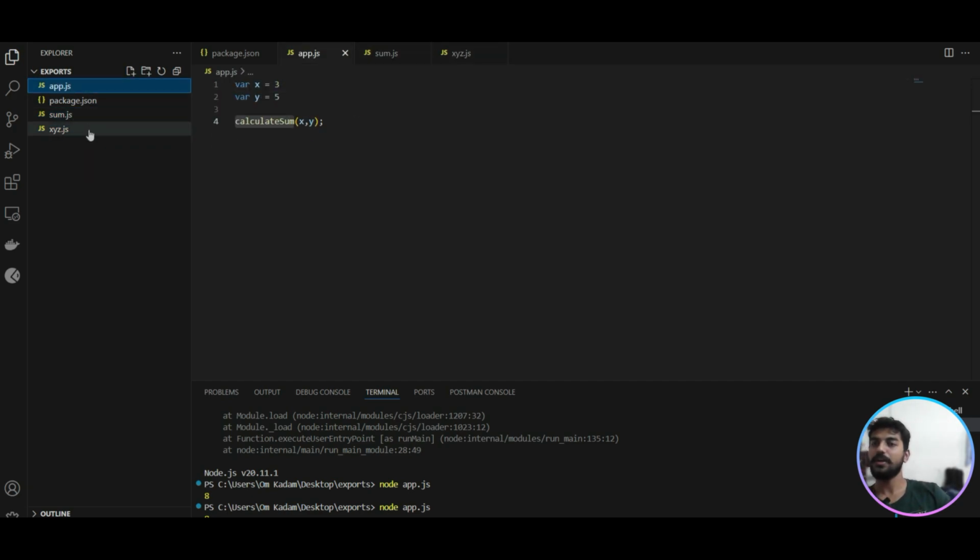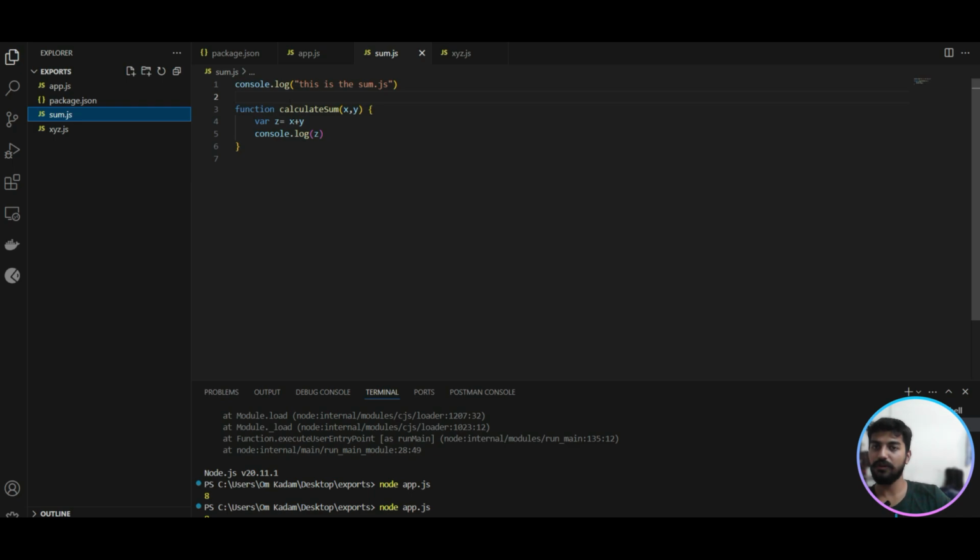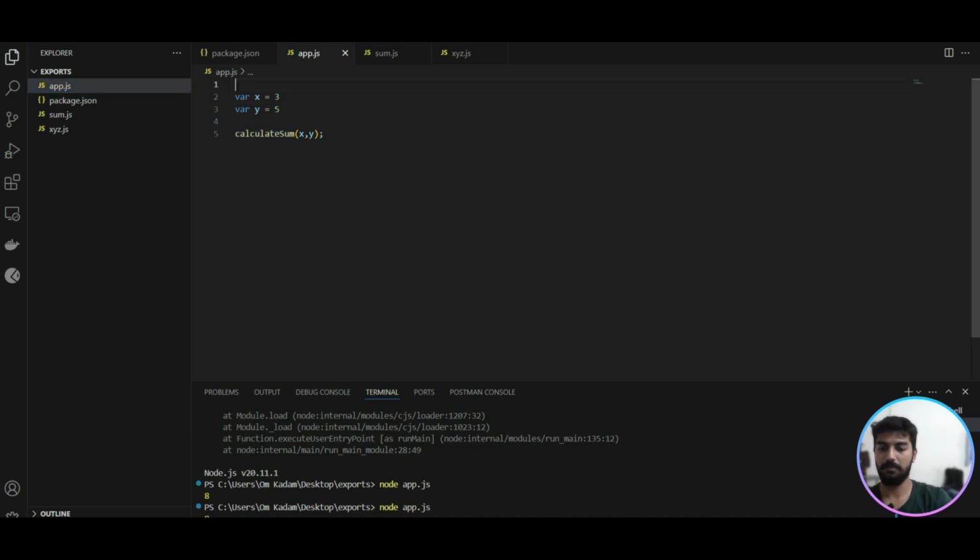Now if I want to use this function which is present in the sum module, and I want to use that function in the app module, how can I do that? I can do that with the help of the require function. Into this directory, I want to give a path here: sum.js, or you can just write sum, right?